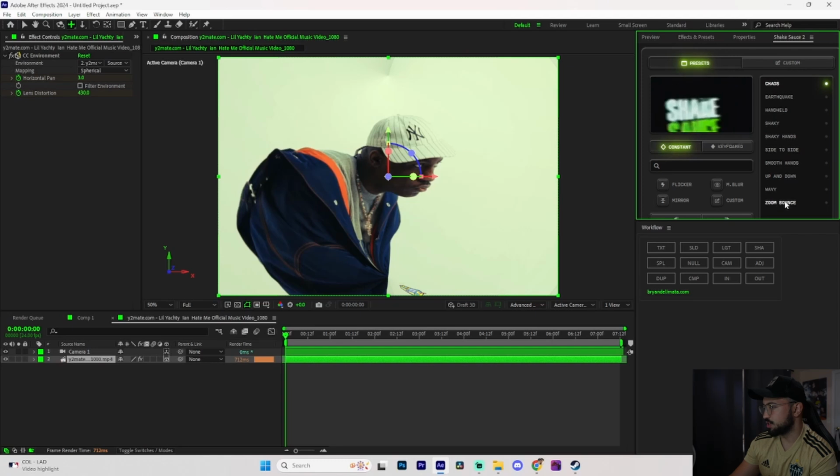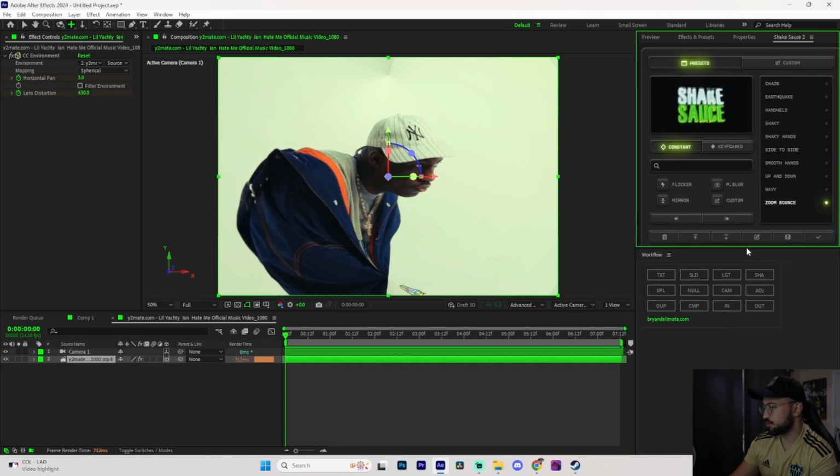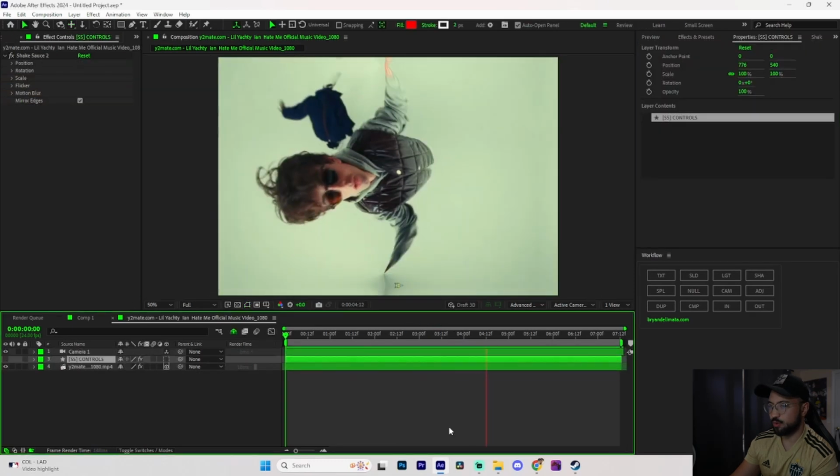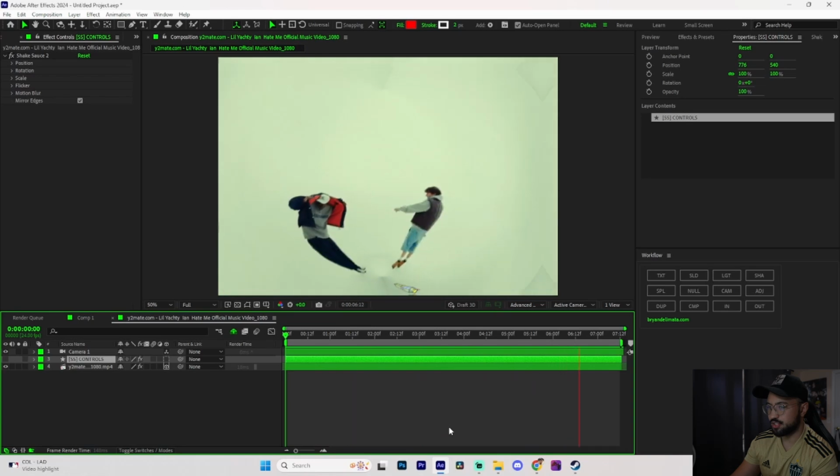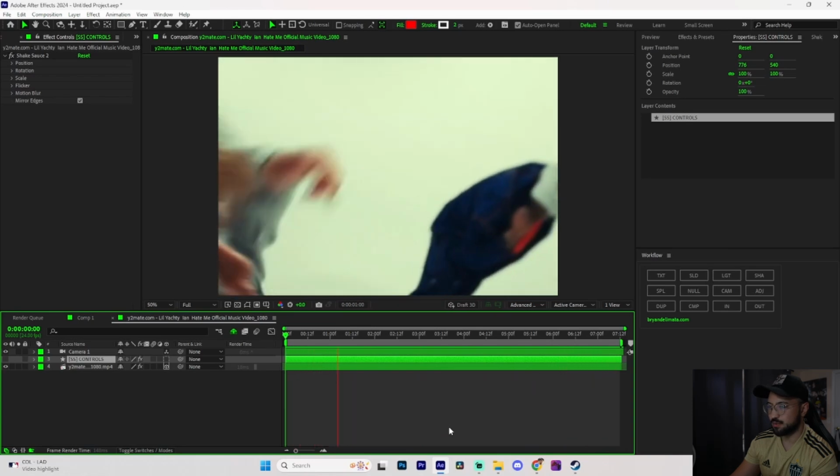So I'm gonna go ahead and press on zoom bounce. Let's go ahead and open it up a little bit more. Let's press on this check mark right here, and it's gonna automatically add to our clip. Now when we play it back, as you guys can see, there's way more energy, way more intensity inside of the clip just from a single button.